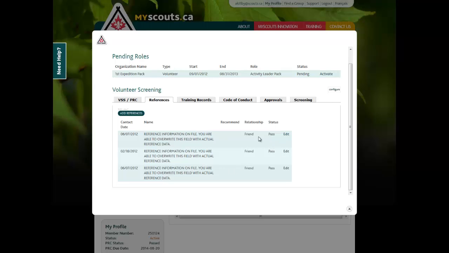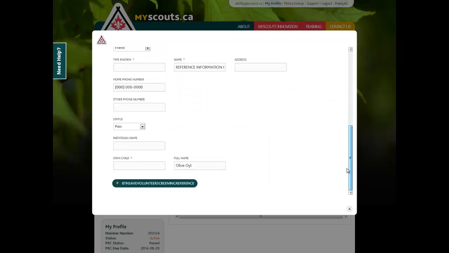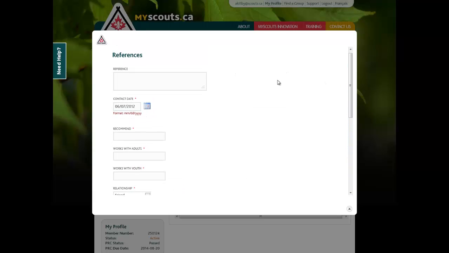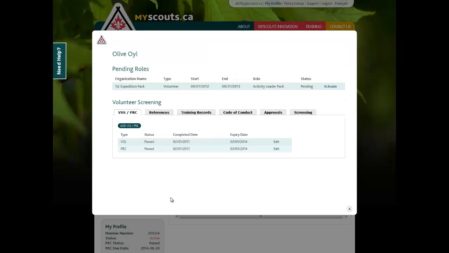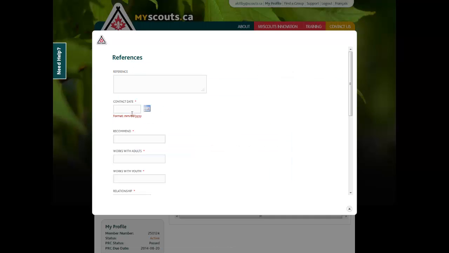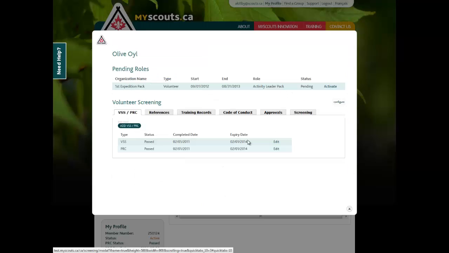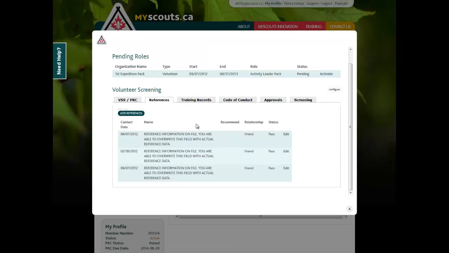Much like the VSS and PRC, we can go back and edit any of the existing reference entries. This will look identical to entering a new one, so we can edit any of these fields. Or we can go back and we can enter a new reference, which will give us a blank form and the ability to enter an extra reference onto their record.